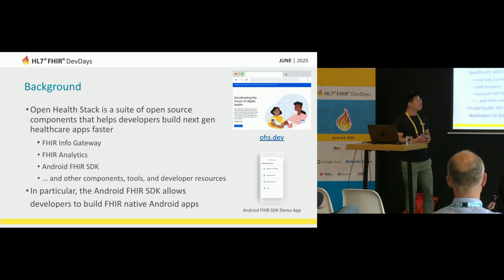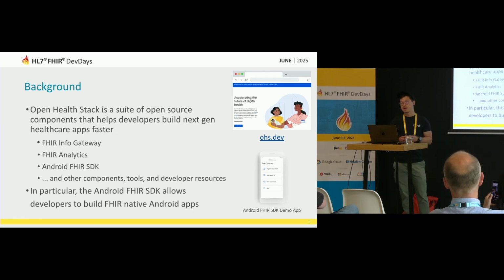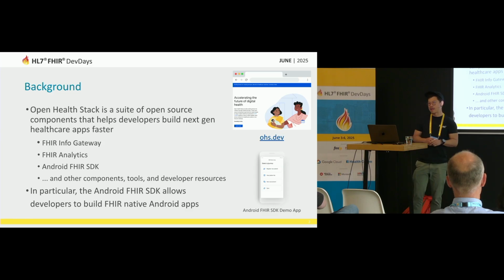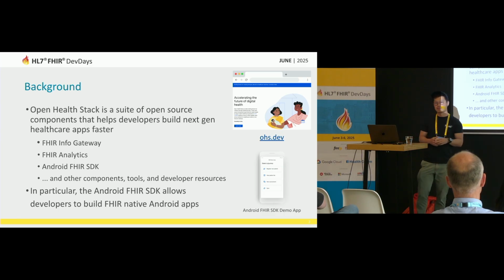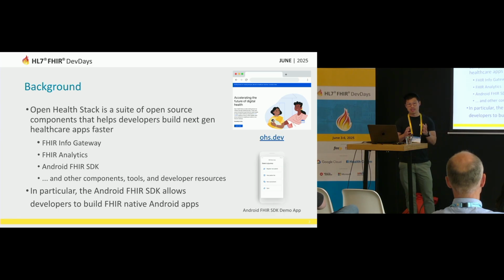Right, so a little bit of background on the work that we do in general. OpenHealth Stack is a set of tools that help developers build apps on Android and on other platforms, front-end and back-end. So the components include the info gateway or the proxy, as we colloquially call it, or the FHIR analytics, and then the Android FHIR SDK libraries and other components and tools. We have a dev site where you can find more information, developer resources, our partner stories, etc. In particular, the most relevant component to this topic today is the Android work that we've been doing. That's the tool for you to build Android apps using Kotlin.